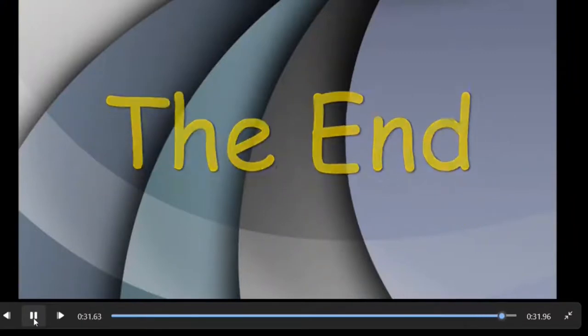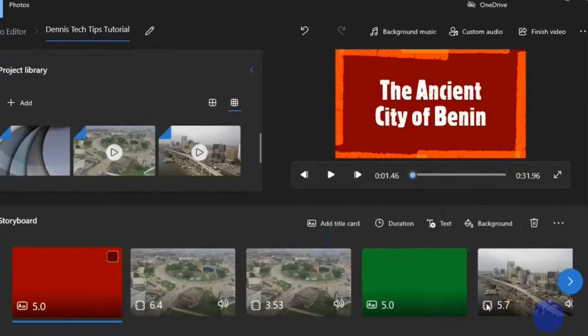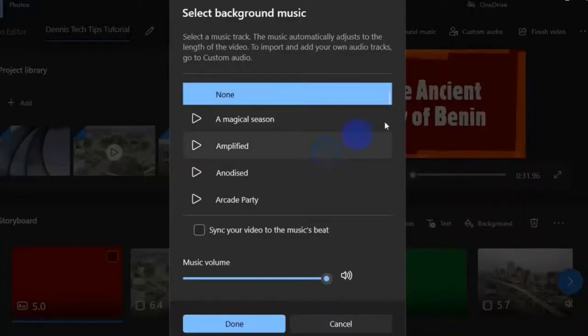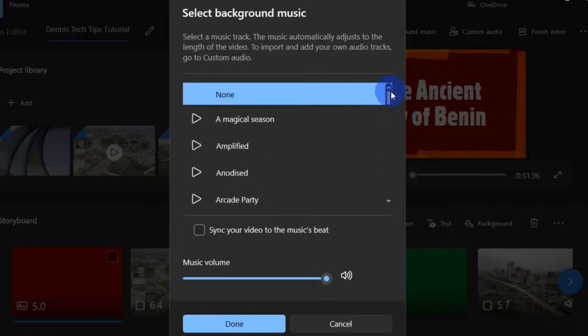I want to add one more element to this project, which is a background song, to give it some life. To do that, at the top of the preview section, you will see two buttons there, background music and custom audio. When I click on background music, I get a library of background music that I can add to my project. These background music are copyright free, so you can use any of them on your project. You can preview them by hitting on the play button on the sides.